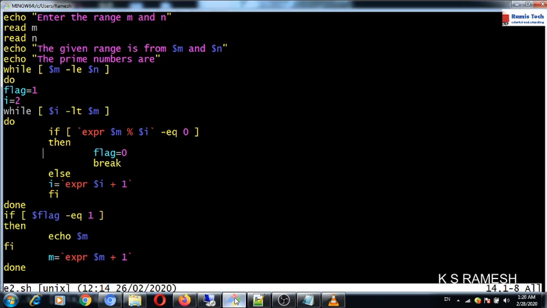Everyone, let's begin the shell script illustration. The first shell script program prints all prime numbers between m and n.